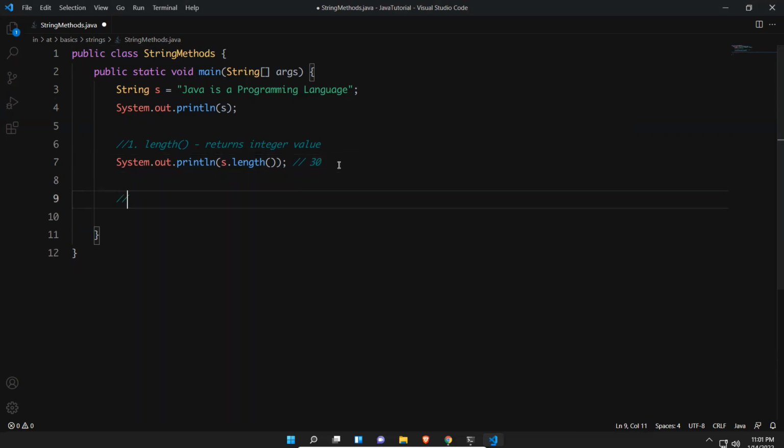So now we'll take the second method. What is charAt? It means character at. You need to mention the index, and at that particular index, what is the character? So it will return a char.